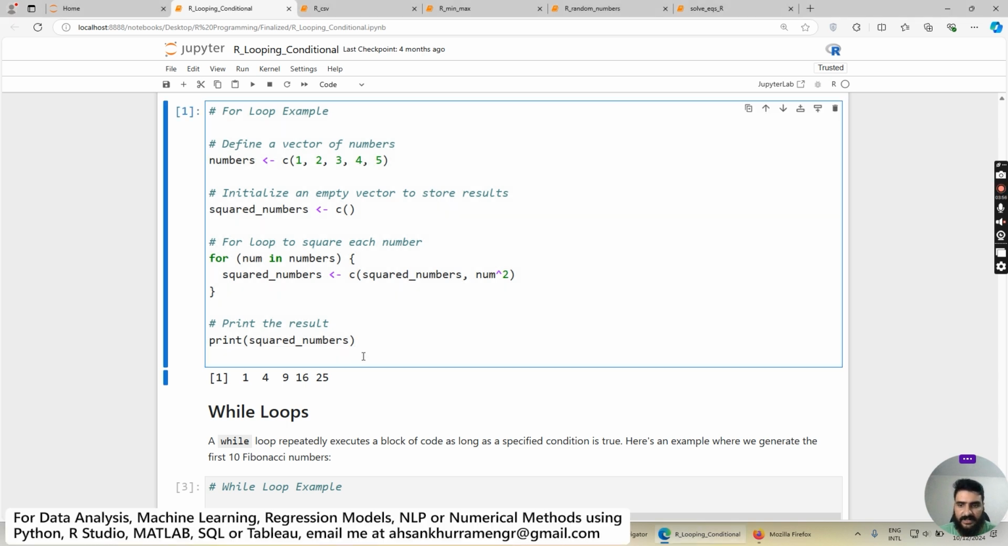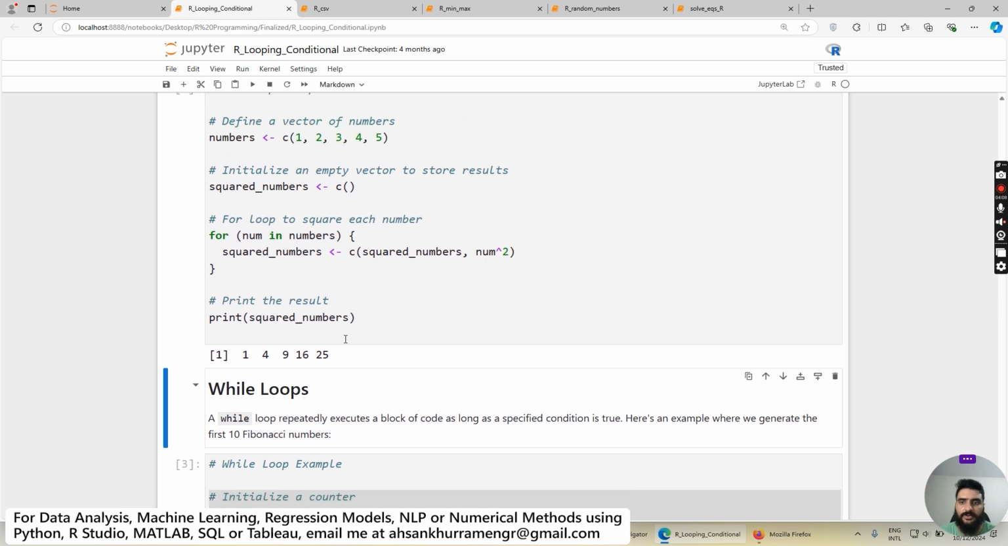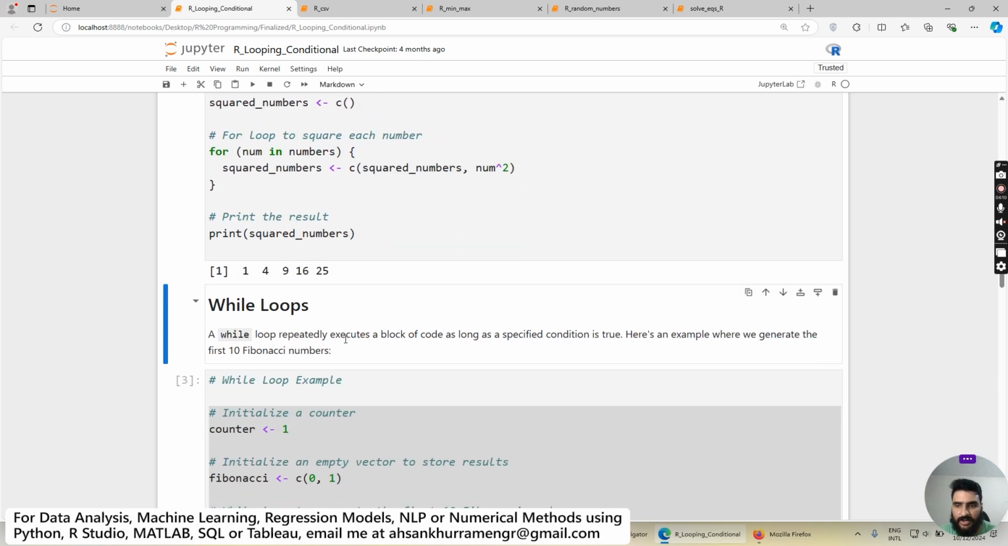Finally, I'm going to print its value by using the print function. Right now you can see that it has printed the squares of the elements that are present in the vector numbers. So we have 1, 4, 9, 16 and 25. So that's how you can write a for loop in R programming.